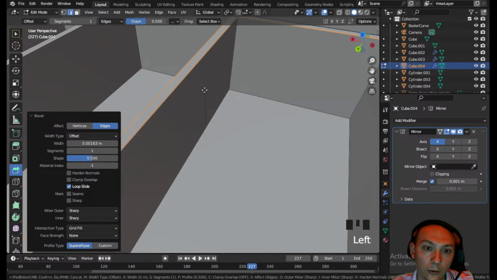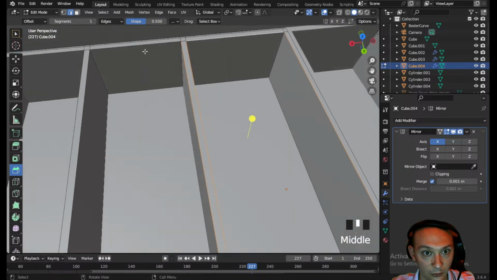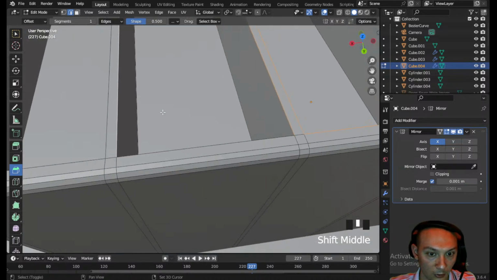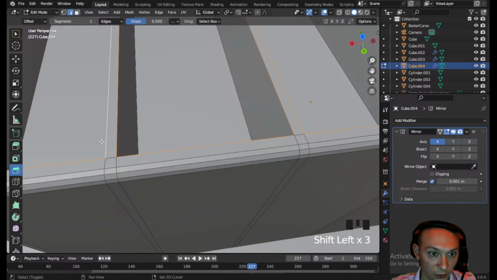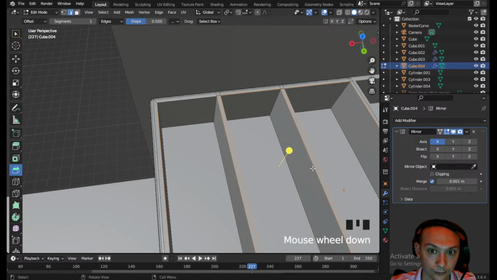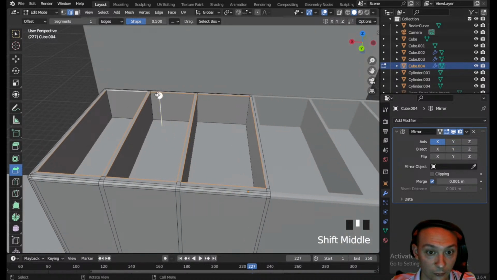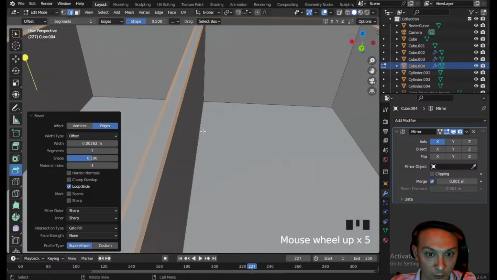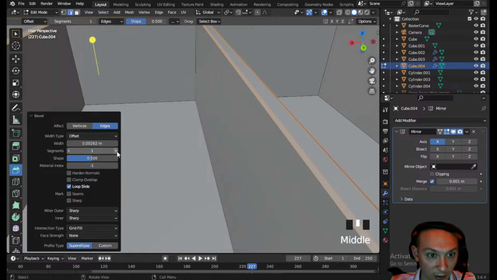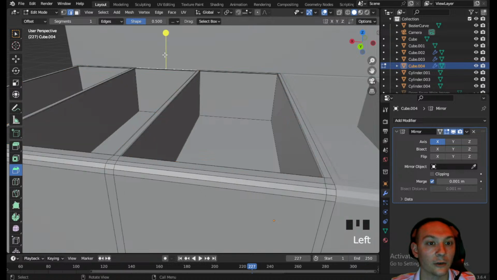Maybe a little more. I think that's good, so I'm actually going to grab all of them and do it. And that should keep us going. So I'm going to grab all those and we'll bevel them just slightly, and I am going to add a secondary segment in there, and that looks good.